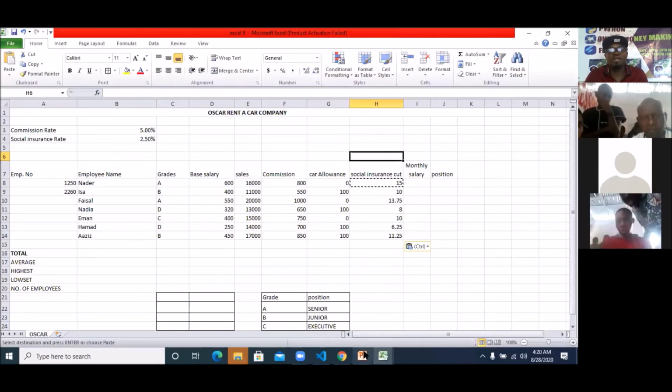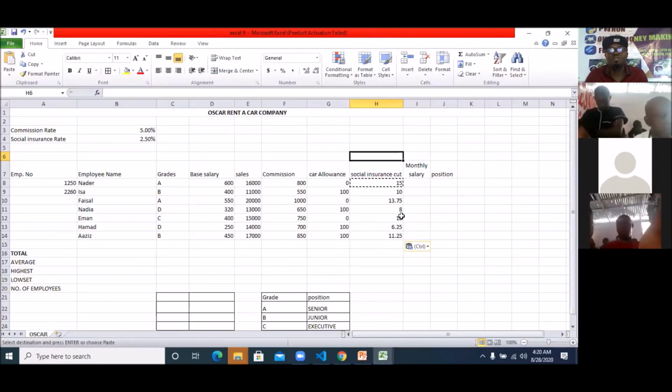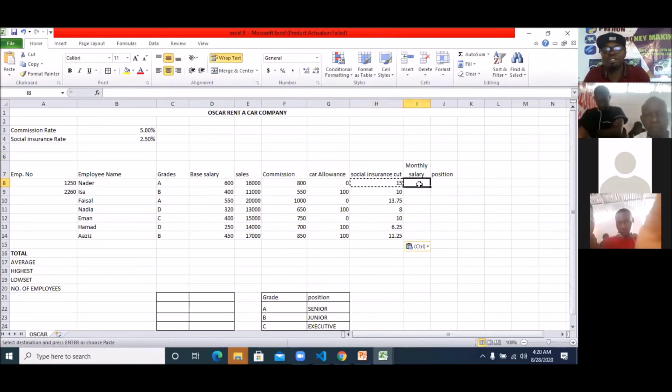So I'm going to check out the next thing. And the next thing is there is what? Monthly salary, which is equal to what? Base salary plus commission plus car allowance minus social insurance cost. So the which one? Monthly salary is equal to what?